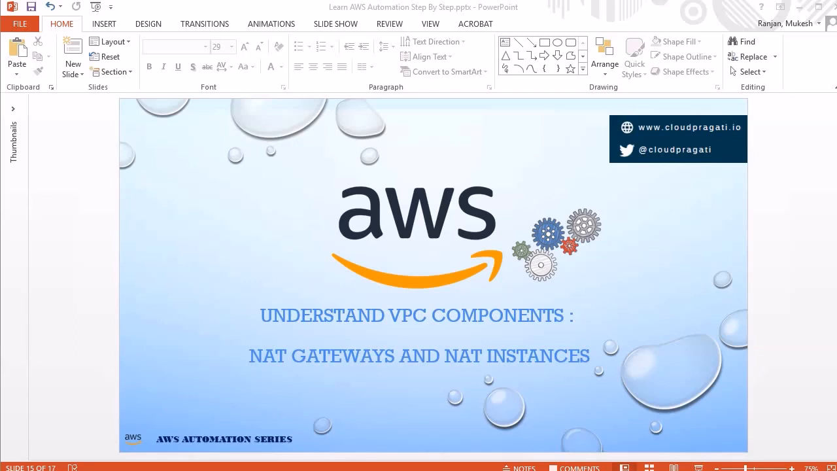In this session, we are going to discuss another VPC component, that is NAT gateways and NAT instances. In short, we are going to discuss NAT, that is network address translation. So let's jump into the diagram.